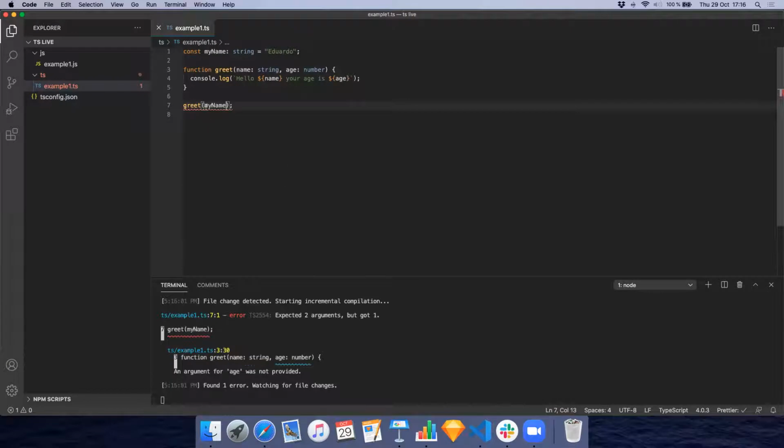And I get an error. I get an error here, and I get an error here. And I can read in the terminal, in my console, that the argument age was not provided. That means that, hey, you're forgetting about something. Normal JavaScript will allow you to do that, and it will fail in the browser. And then you will figure out over there that you actually had a problem.